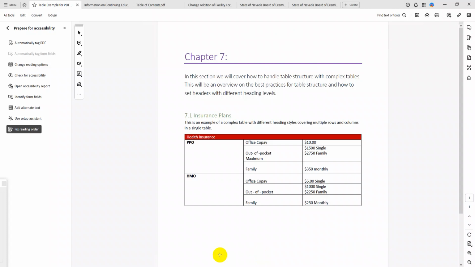Moving on, we're going to go on to merge cells in a table. As you can see, we have this complex table where we have health insurance that covers the entirety of the 3 columns, and then we have PPO and HMO, which cover 3 rows. So first things first, I'm going to tag each one of these items inside of the table as a table cell.